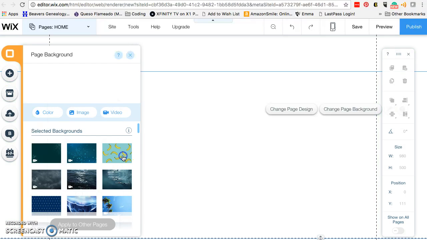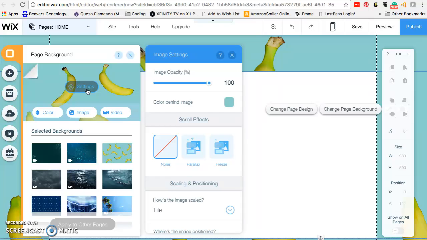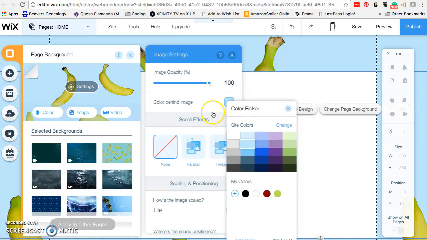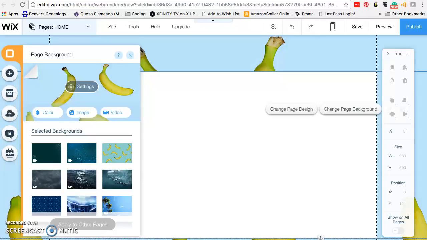I personally like the bananas, so I'm going to choose that one. And I want to point out to you the settings, where if you click on that, you can actually change the color of the background image. And then you can choose things like the scroll effects, as well as scale and positioning for the page. I'll let you explore those in greater depth on your own.